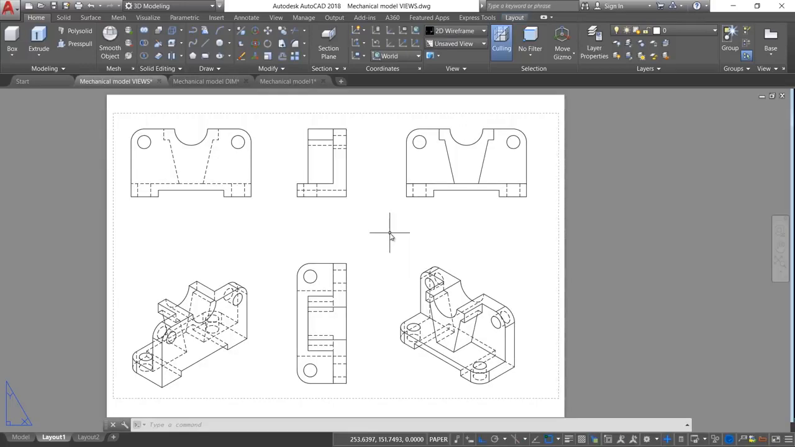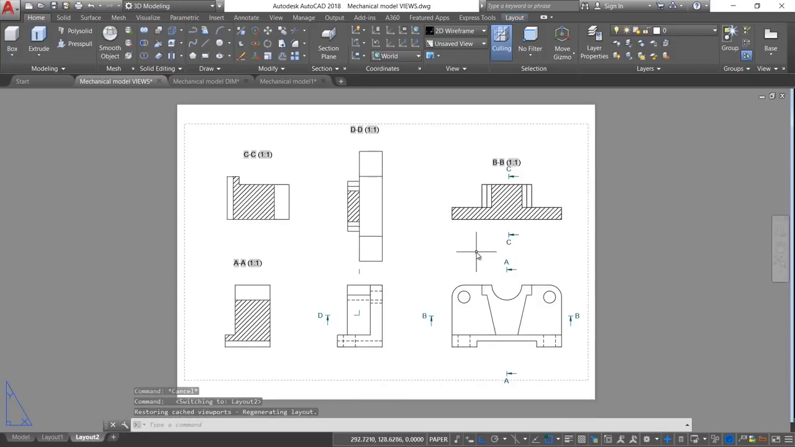Then we will also see the procedure to create drawings from the 3D model. We can have elevations, isometric drawings as well as sectional drawings.